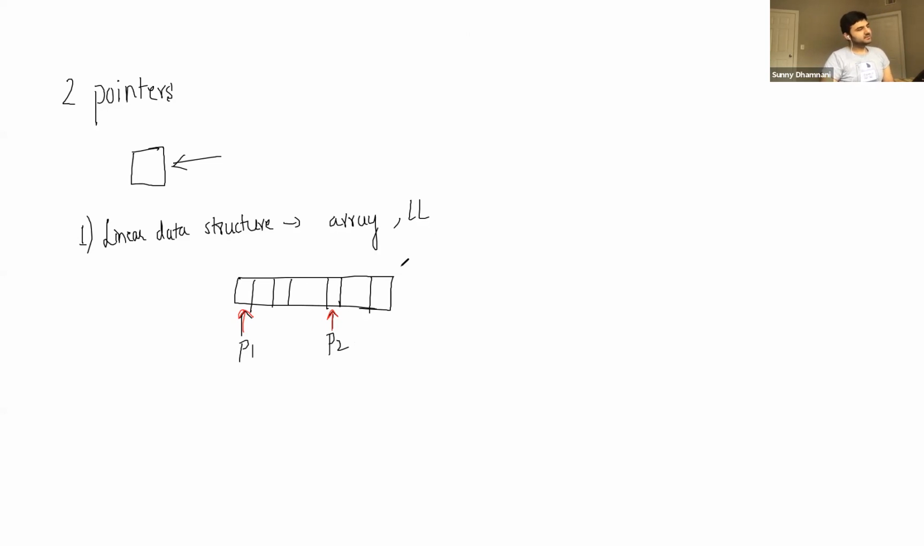And similarly in a linked list. If you are not familiar with linked lists, that's okay. It's again a linear data structure and you'll have two things pointing to certain elements. That's how you would imagine 2 pointers. In your head, whenever anybody says 2 pointers, you have to think of a linear data structure and two indexes. So basically we are pointing to index 0 and some index k. That's how you would think about 2 pointers.